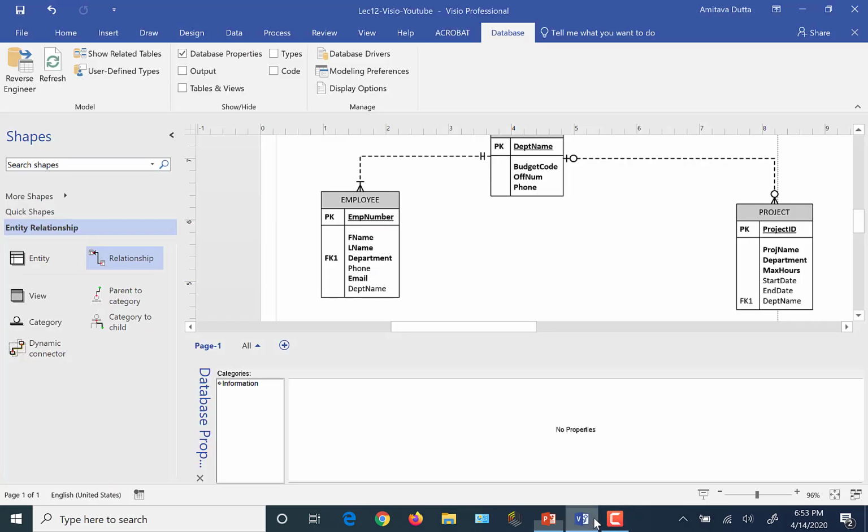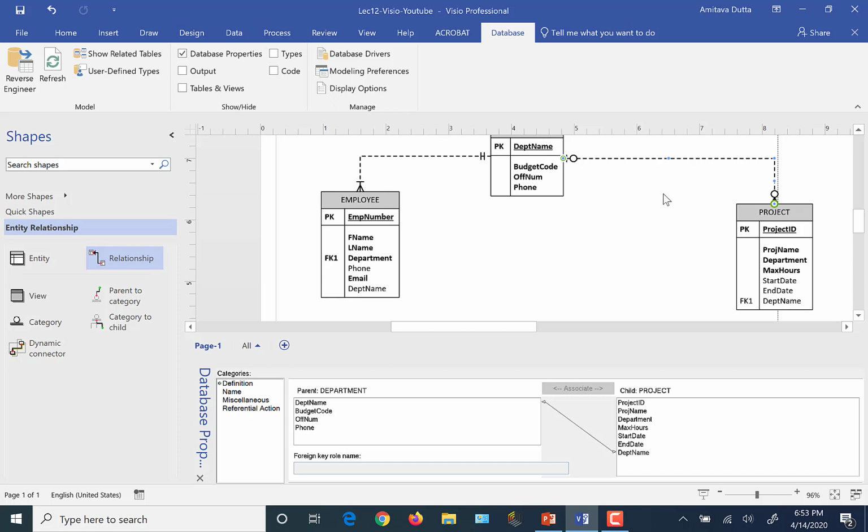So the project side is fine. I think by now you know how to fix this. So I would highlight the relationship, and in the definition of the relationship right now, you can see that department name is connected to department name in project. So this was automatically created. This foreign key called department name was automatically created by Visio when I connected the relationship. So what I'm going to do now is to change the connection manually.